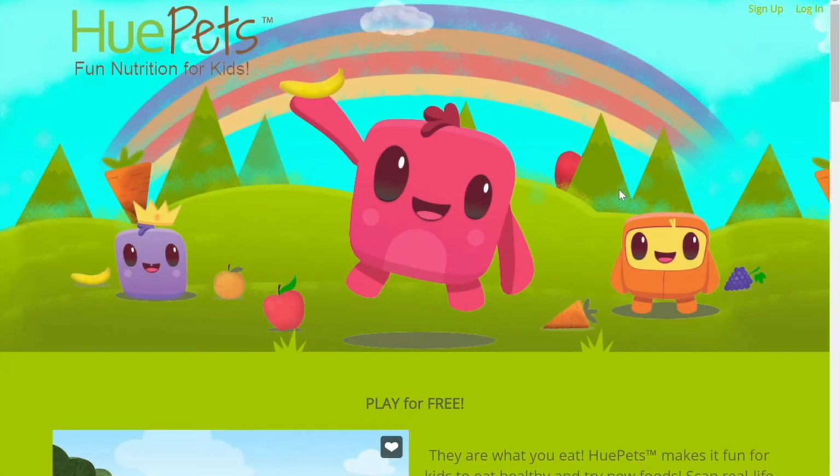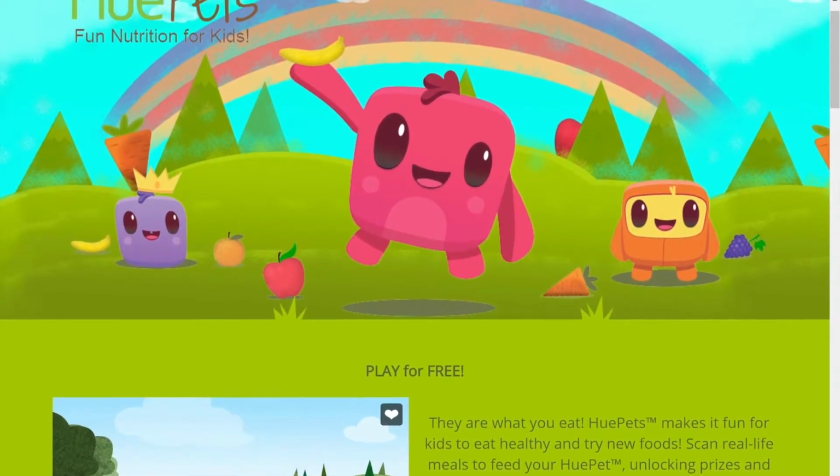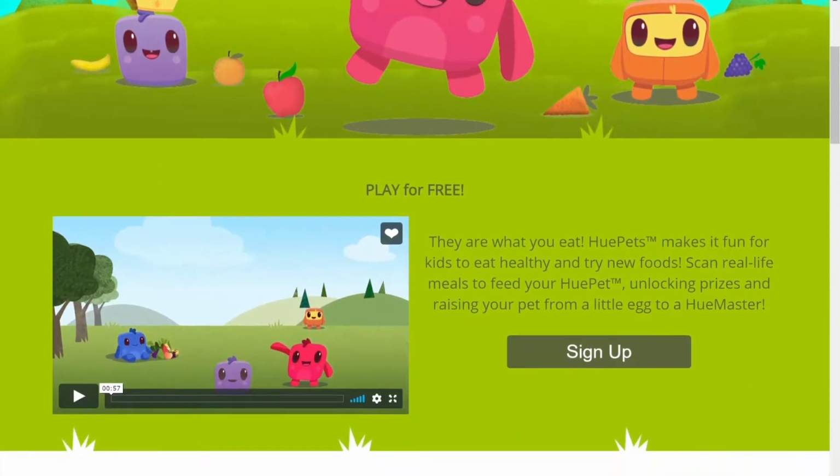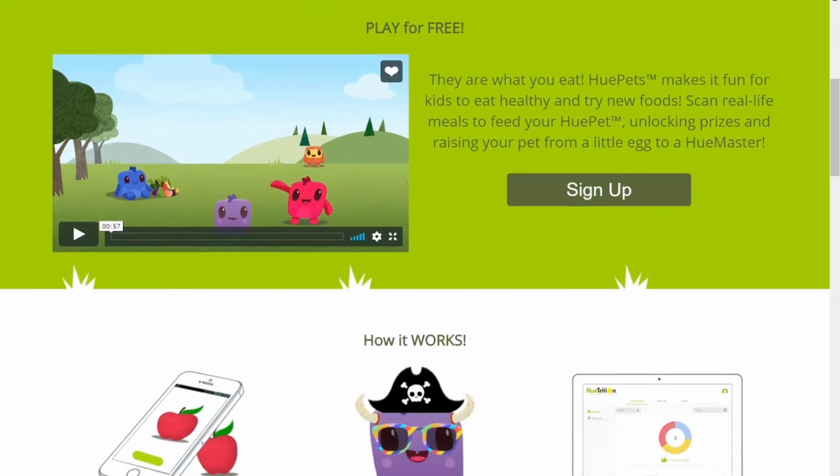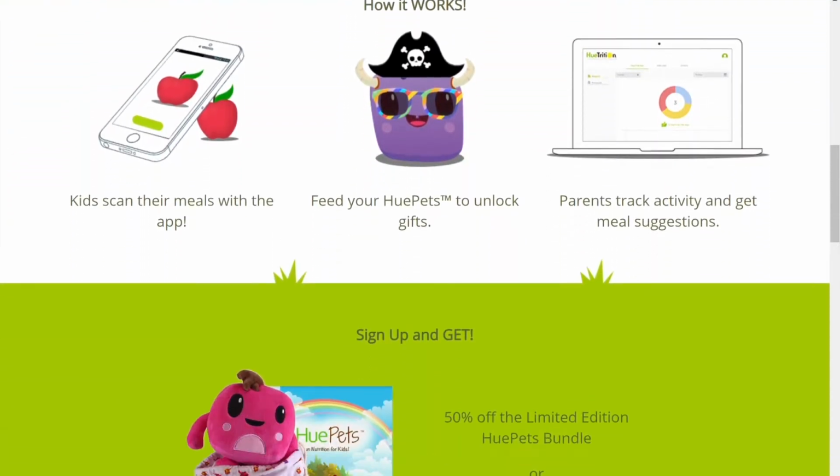Yes, I told you I was going to show you the parent website. Once you want to monitor what your kids are doing, this is the website where you go to HuePets.com. You can see a video of what the HuePets 2.0 app is all about and how it works in general.